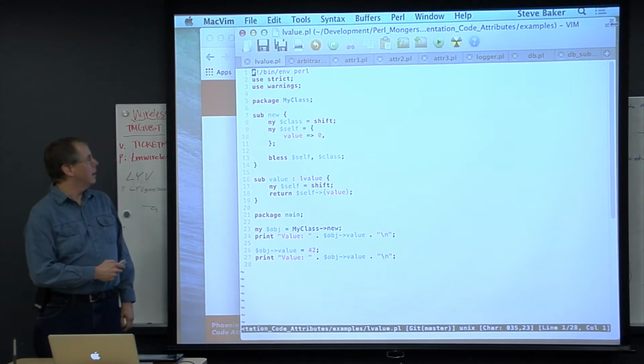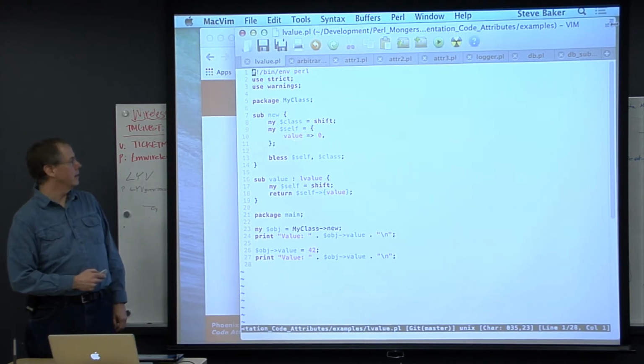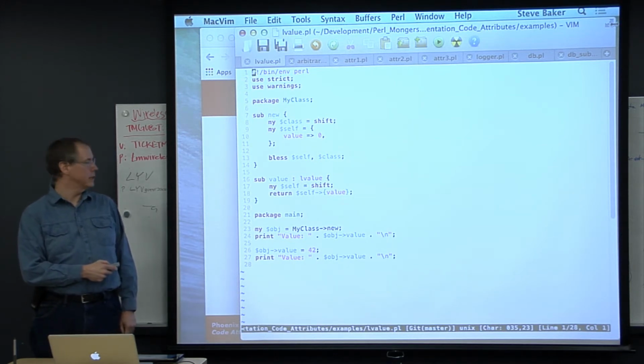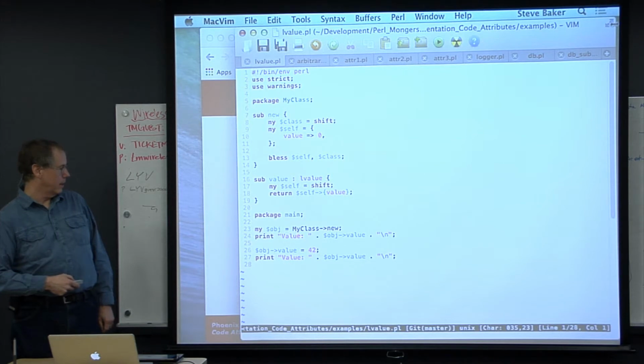Okay. Here we've got a little class called myClass, and it has inside of it a value, which I have cleverly called value. And when you create a new class, that value gets assigned 0. Down here, I have a member of the class, or our method, value, which I have given the L value attribute. And all it does is you can pass it a value, and it will, of course, set that value inside the class. But because it has the L value attribute, you can not only pass to it, you can also assign to it.